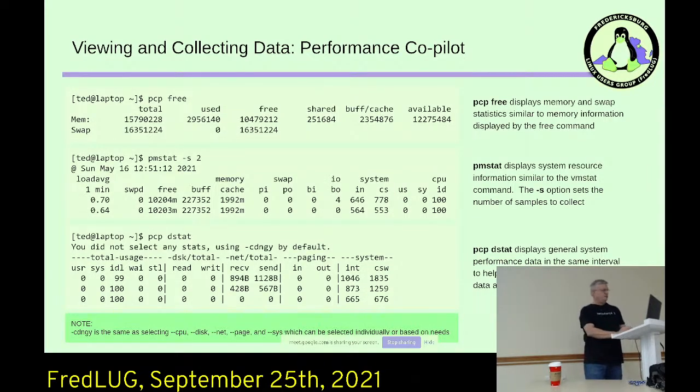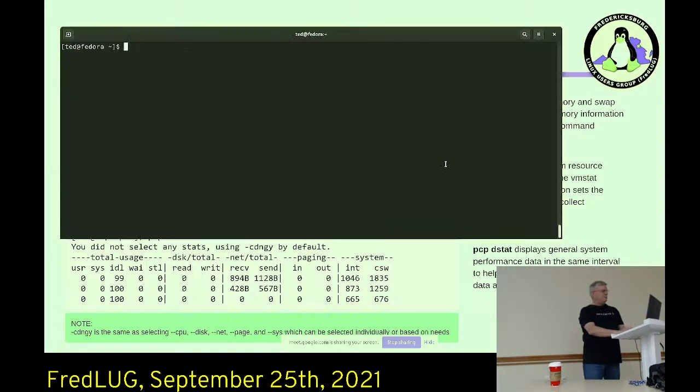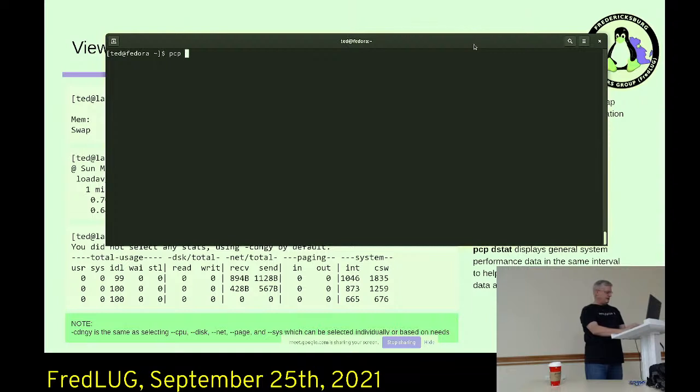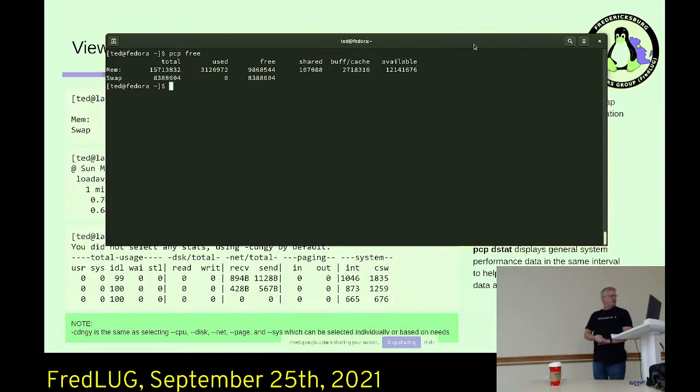It's a great tool. So we're going to run a couple of PCP commands here. The first we're going to run is pcp free. What pcp free does is it gives us an idea of how our memory is looking. Remember, the free command is how we check memory. pcp free just gives us the same information. So our actual memory, we have six.